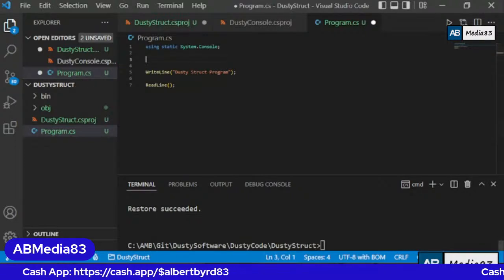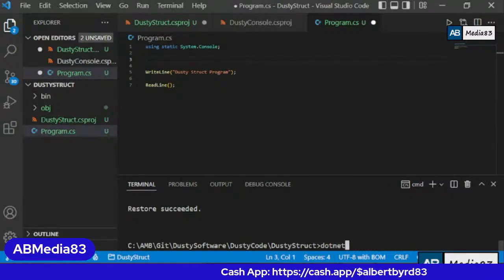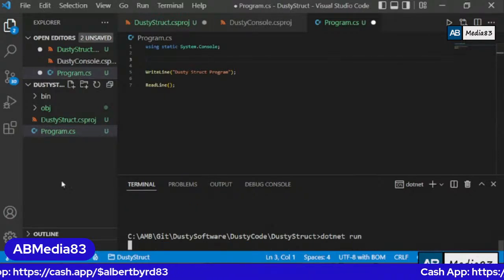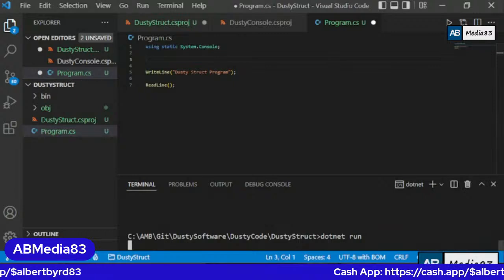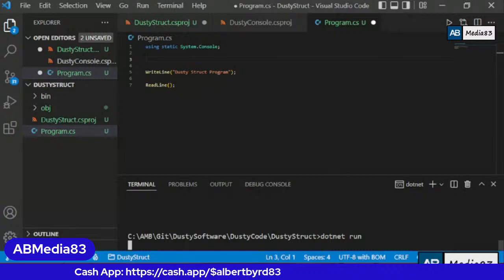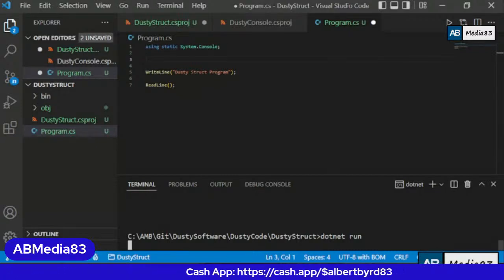Now let's run this. We're going to go in our console terminal and say dotnet run. This will compile our program and run it in the terminal. It's going to take a little minute, but we'll get there.